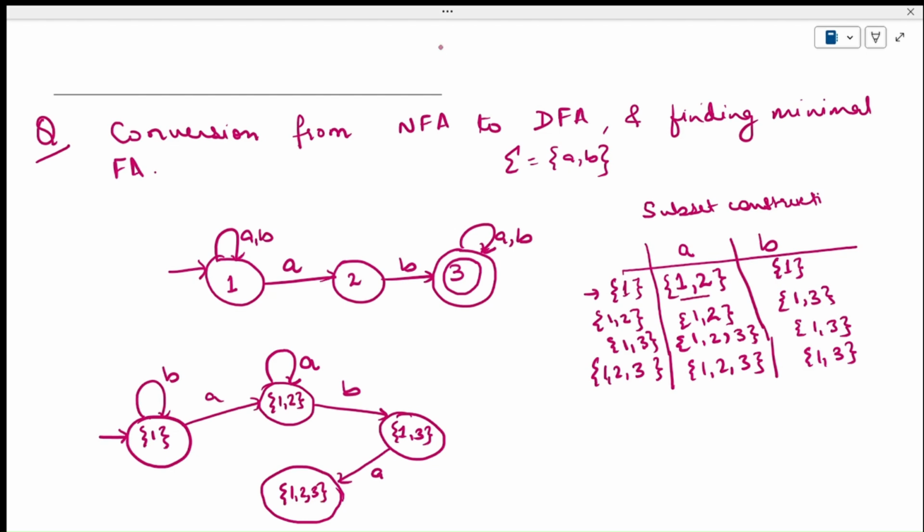1, 3 on reading B stays on the same state. 1, 2, 3 on reading A is going to state 1, 2, 3 only. So this is the loop. 1, 2, 3 on reading B is going to state 1, 3.